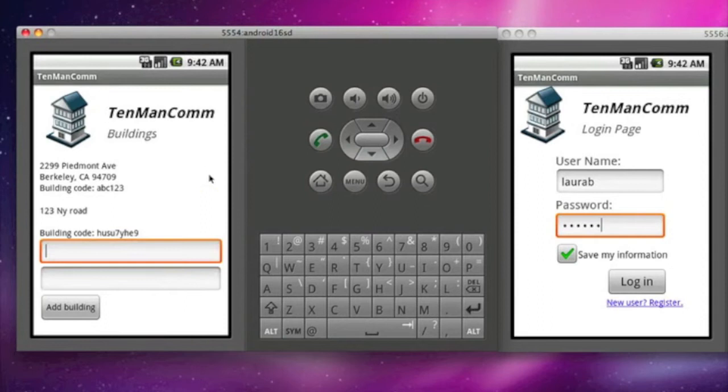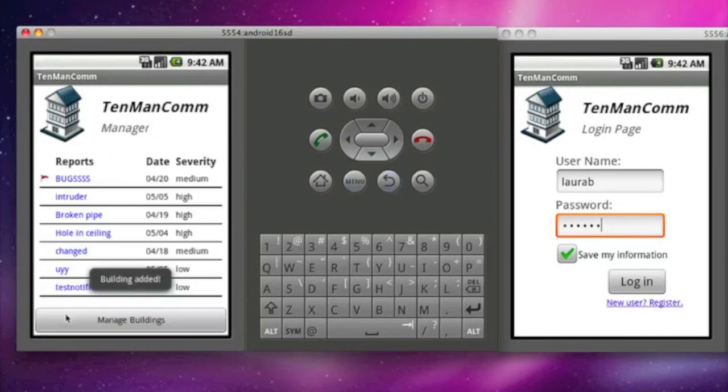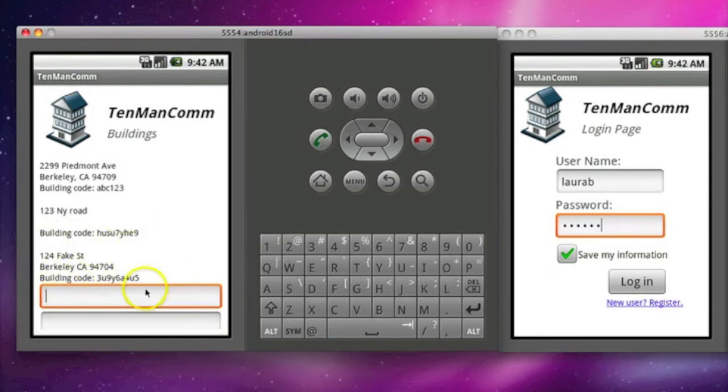Down here we have a manage buildings option. This allows us to add new buildings, such as, let's say, 123 Fake Street. And upon adding the building, it shows up, and we see this building code, which is unique for each building. This code is meant to be given to the tenant in person, so that the tenant and the manager are synced up with all the correct security precautions. It's actually impossible to register without a correct building code.